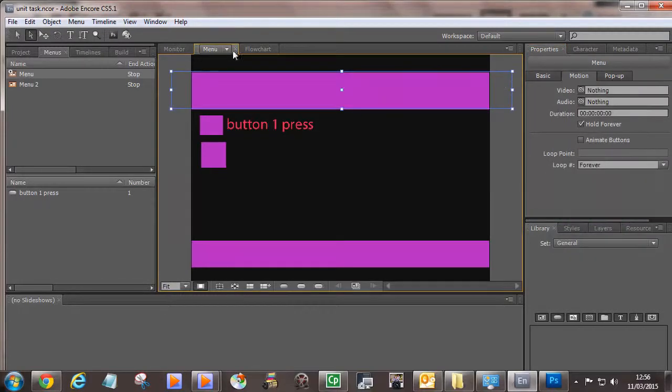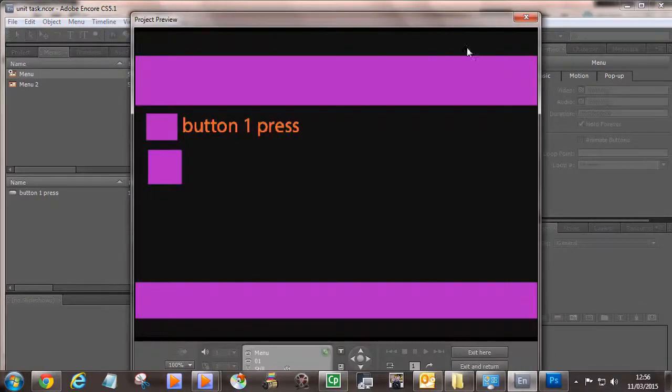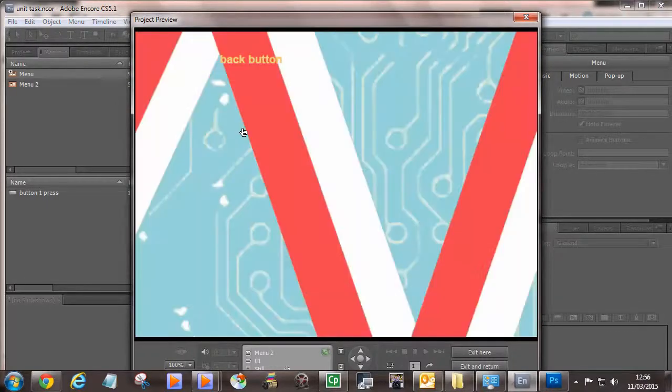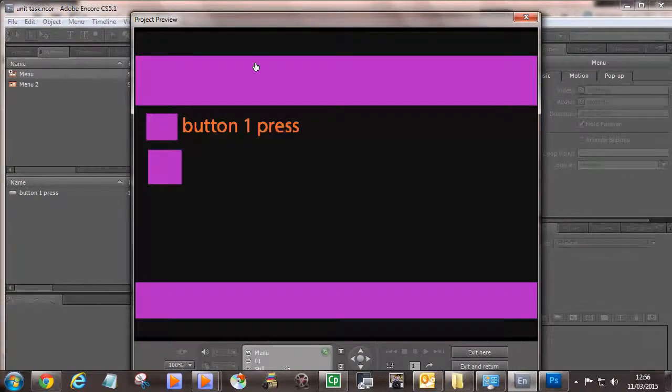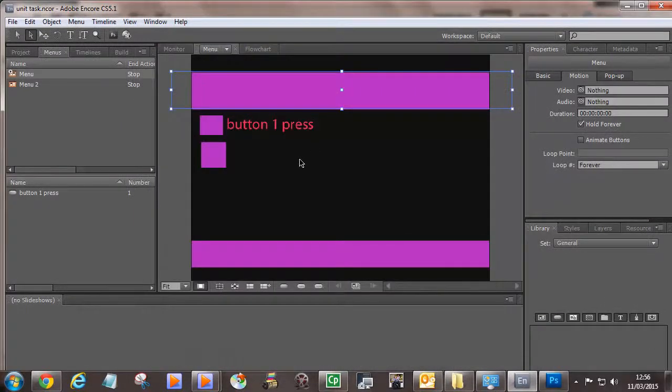So if we want to preview this, we just go to the little disc up there, press that. That's our first play menu. Hover over there, press that, and it goes to our second menu. Press the back button and it goes there. And we can do this forever, but not really. So we close that. There's a quick intro into Adobe Encore, and you can do all your design in Photoshop.